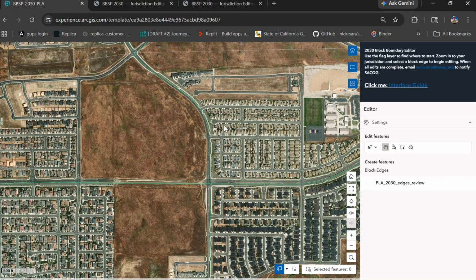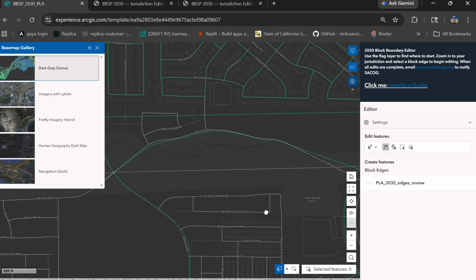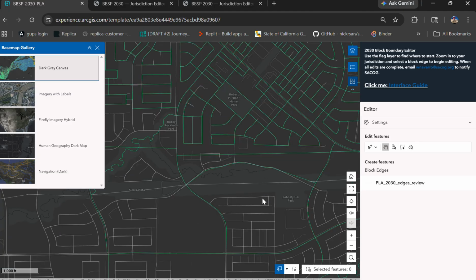Once again, this is an opportunity for our member jurisdictions and our regions to voice and have an influence on our block boundary suggestion, which feeds into the census for the census tract and block group. So it really helps us out when we get an accurate number.